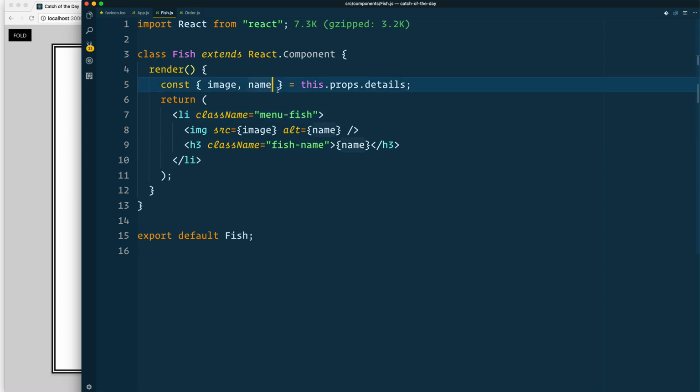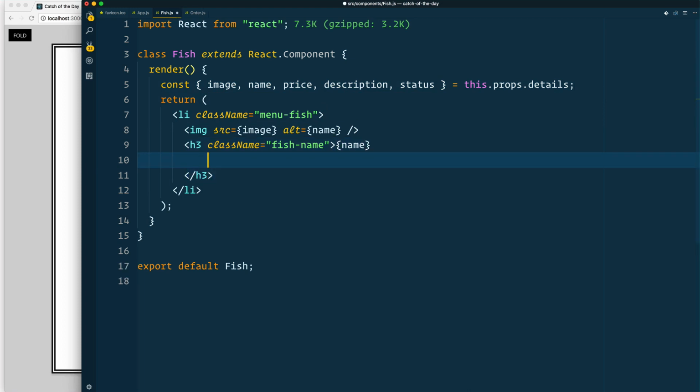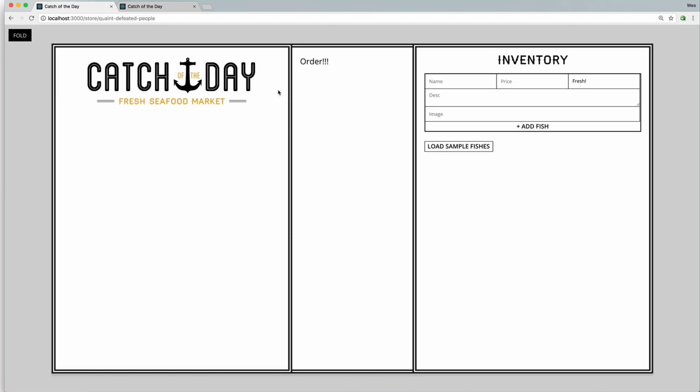So what are the other properties we need from here? We need the image, the name, the price, the description, and the availability, or the status. That's what it was called. Then we can go down here. We got our H3. And inside of that, we want a span with a class of price. And we're going to put the price inside of that.